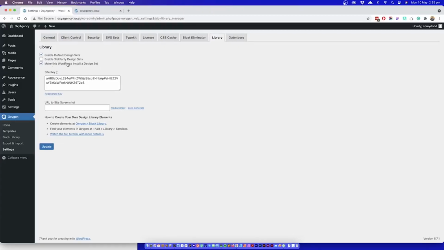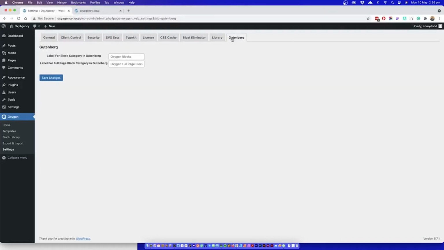Now, if you make this install a design set, you'll have your own site key, and then you want to generate screenshots for those screens, and then you can actually start to share this and sell this if you really want to. Lastly, we have the Gutenberg tab. Now, this is essentially just the labels for the categories and the types of blocks you're creating in Oxygen and how they will show up in the Gutenberg editor.